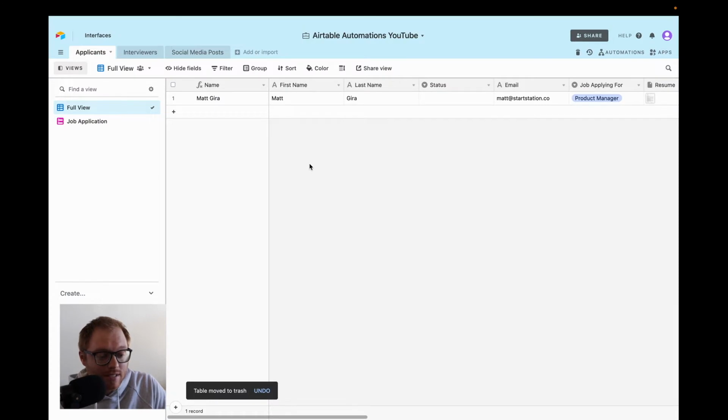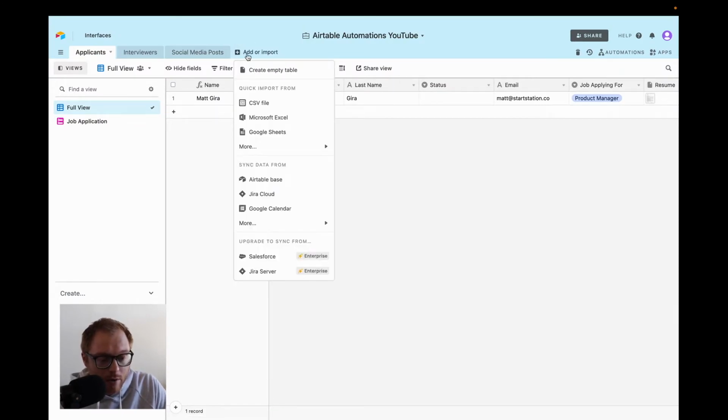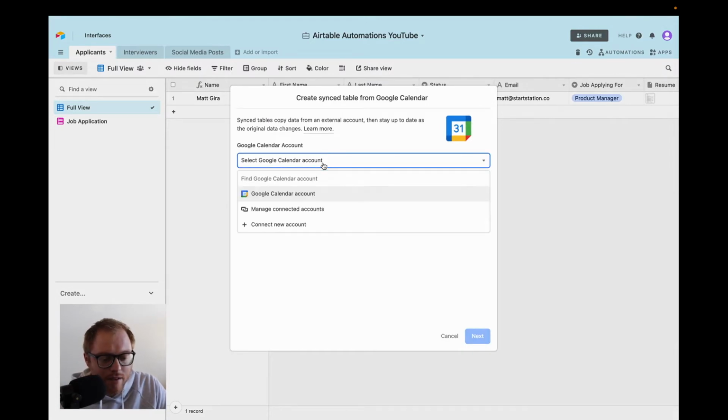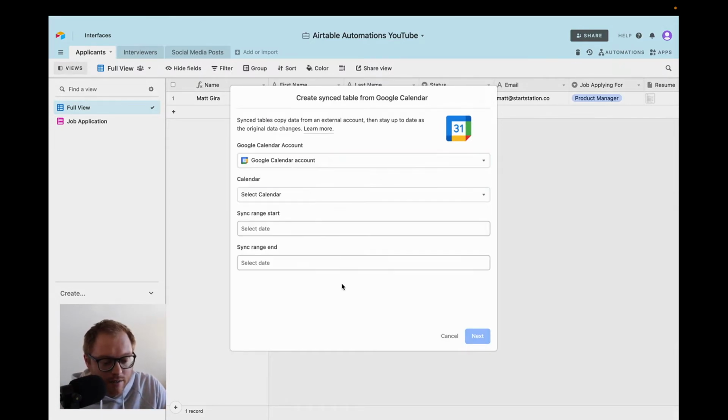To get started with synced tables, what you want to do is go up to here and add a table. Now, once you click it, you see all these different options, and I'm on the Pro version of Airtable, so I don't have these enterprise options, but in this case, I don't need those. All I need is the sync data from, and this is what creates synced tables. So for this example, we're connecting a Google Calendar to it. So I'll select Google Calendar, and I want to select the Google Calendar that I've already pre-connected here. So I'll select that one.